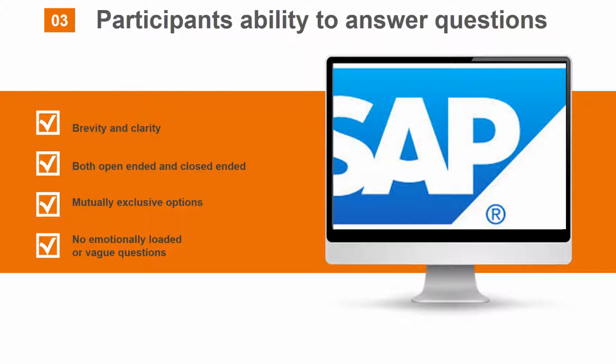And another very key thing here is there are no emotionally loaded or vague questions. Those questions are straight, they are not double-barreled, no emotions attached to the question, so it makes it easier for the respondents to genuinely respond to the questions in a very timely fashion as well.